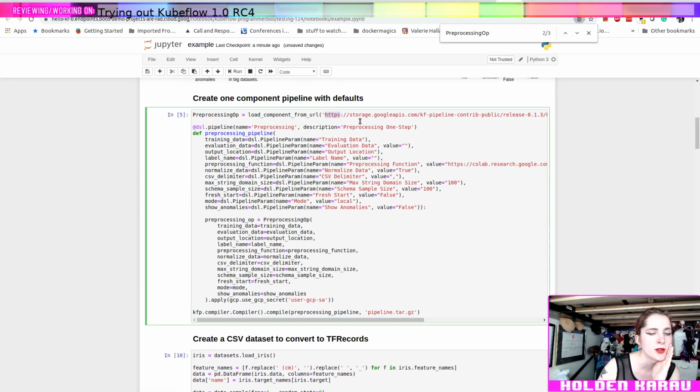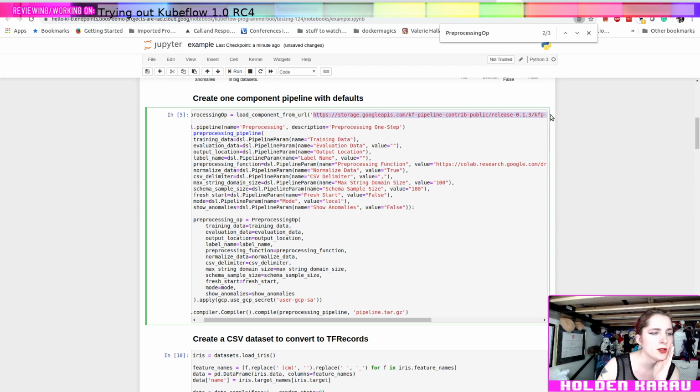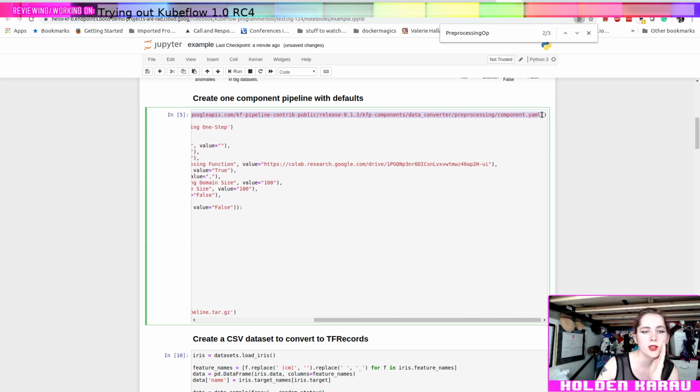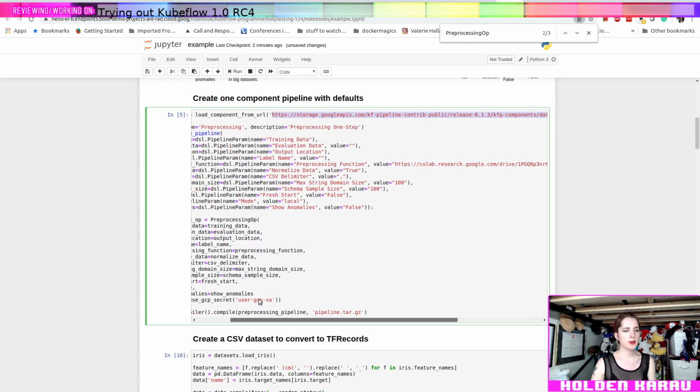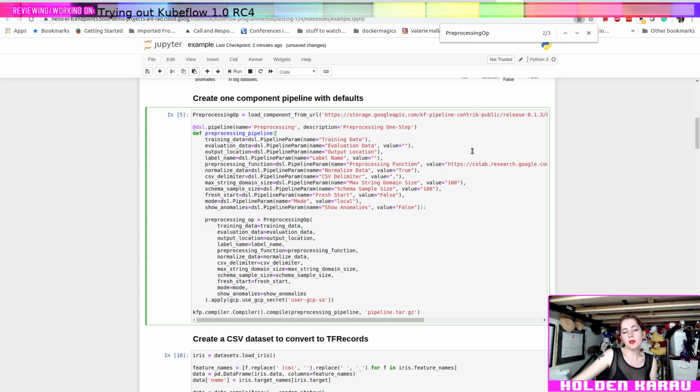This is loading the TFT component. KF pipeline contrib public. And so, okay, yeah. So this gives us a component for doing TensorFlow transform. But the thing about this component is that it doesn't scale at all. And that's kind of why I don't want to use it. But if I can't figure out another way that this works, I'll probably end up using it in the book.